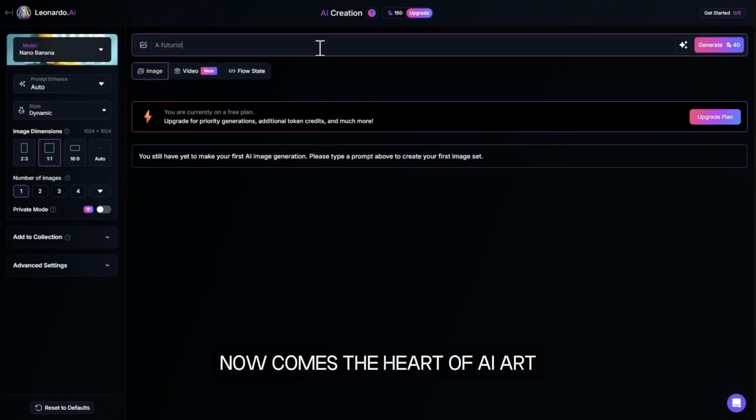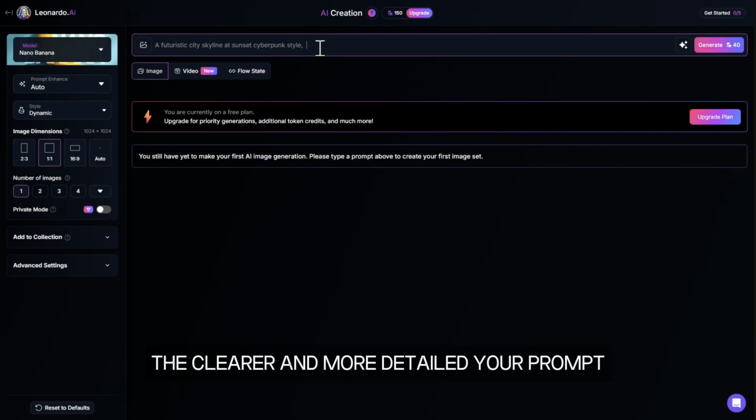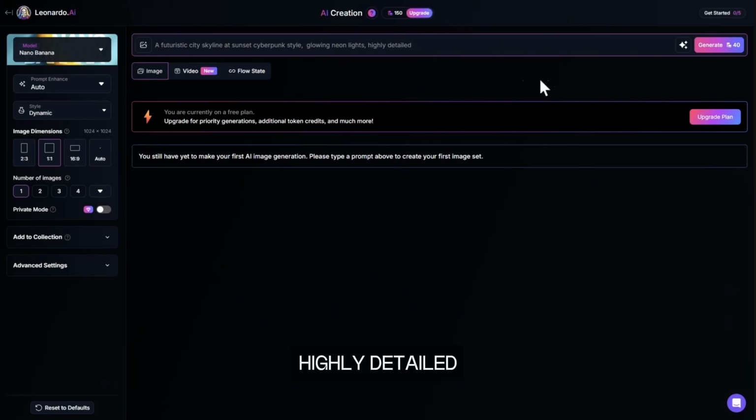Now comes the heart of AI art, the prompt. A prompt is simply a text description of the image you want. The clearer and more detailed your prompt, the better your results. For example, a futuristic city skyline at sunset, cyberpunk style, glowing neon lights, highly detailed.